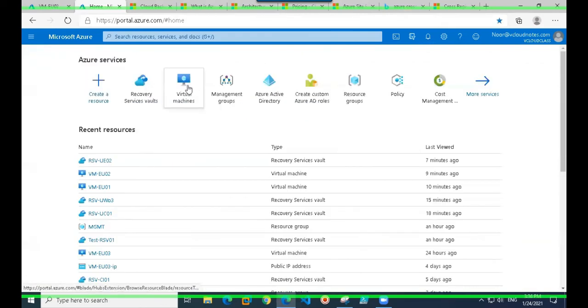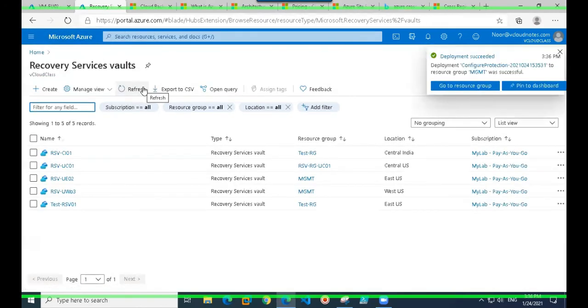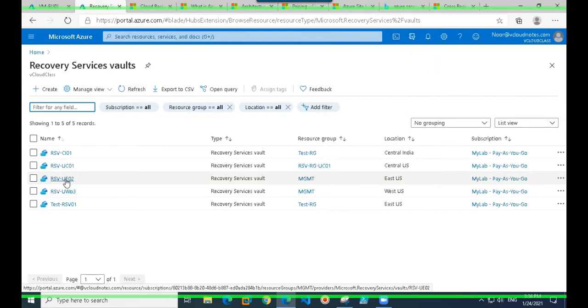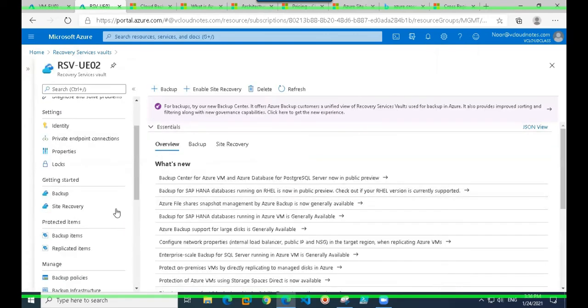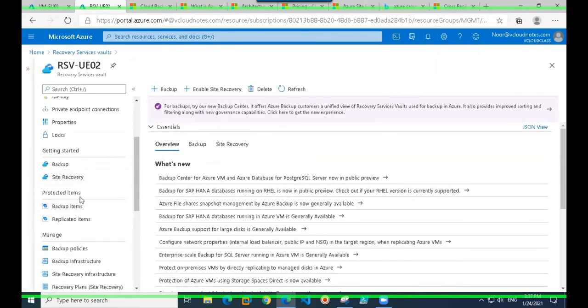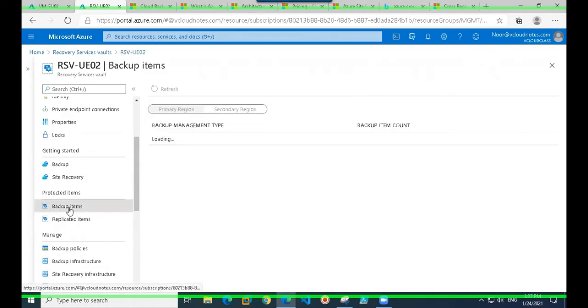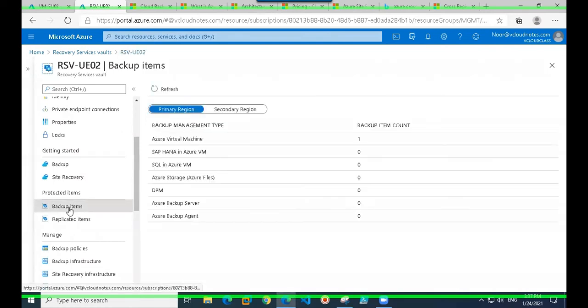Another thing is from where I can see what are all the VMs which are protected under this recovery services vault. For that, you need to go under protected items, this option. There you would see this backup items. Click on that, and here you would see another option which is there.